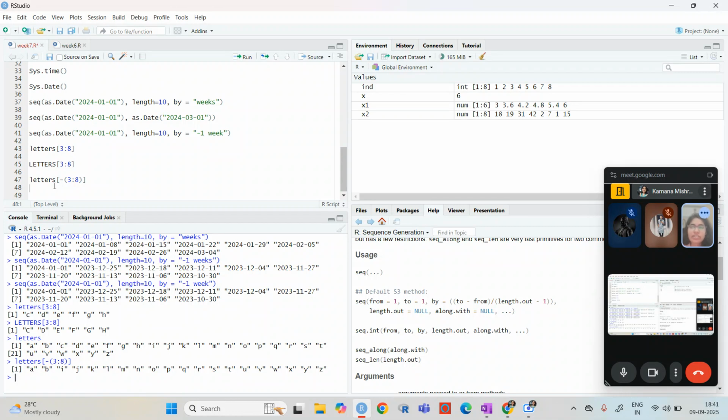So these are the indices. Indices, if there is a negative, that means remove those parts. So it basically means that for the letters, all the indices, 1 to 26, minus 3 to 8 indices. That one is by default the whole sequence, and then I'm just going to remove this one.